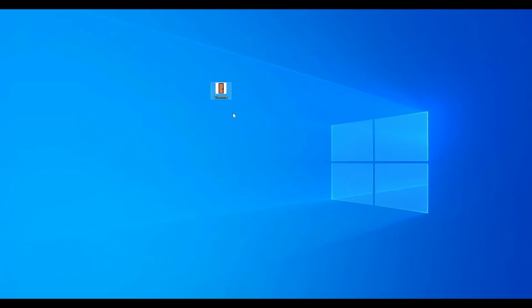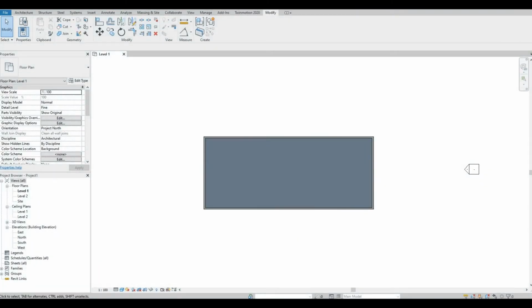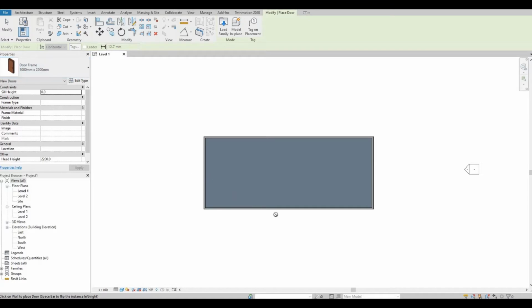I'm going to copy this. I'm gonna name one of them as door only. And the other one is door frame. So what I'm gonna do is load the door frame first into my project. So the door frame is right here. I'm gonna add it in front.